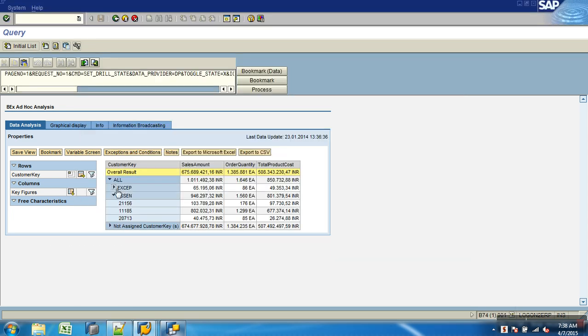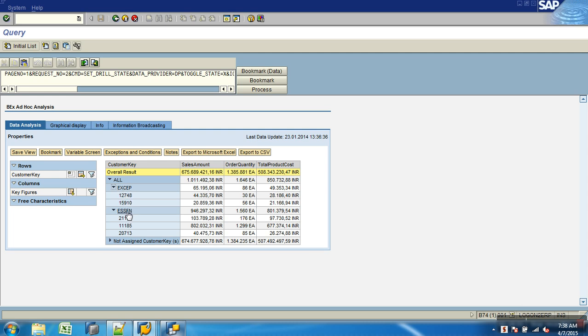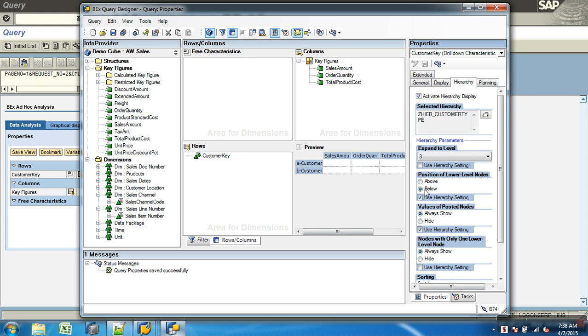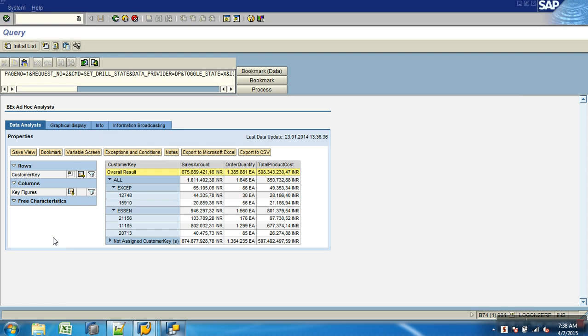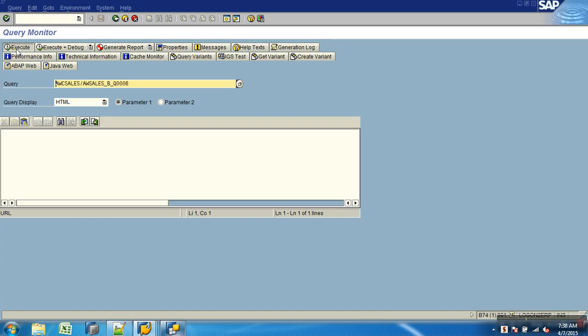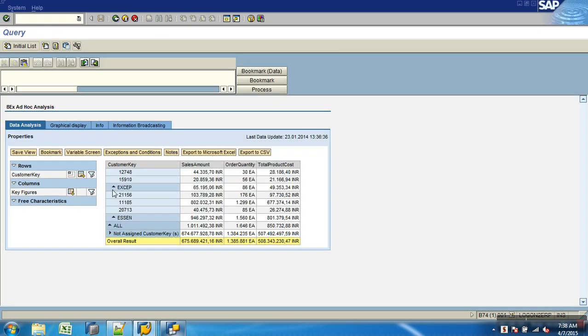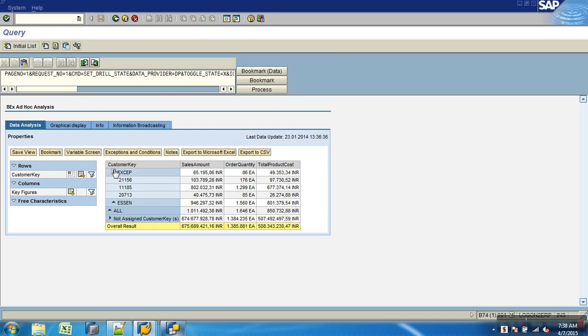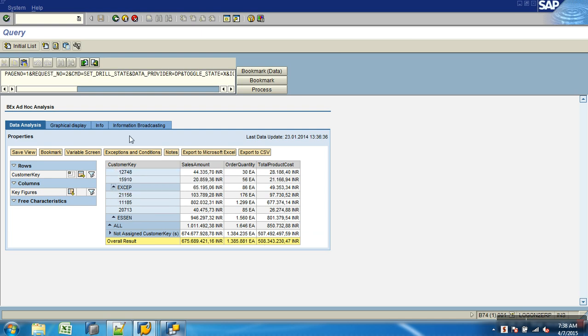Now, for example, if I close this, if I expand, you get to see the lower level. When I expand the node, I get to see the lower level nodes below, right? But sometimes they say when I expand, the lower level nodes should go above. Then I will say lower level nodes above. In that case, if I execute, what happens? When I expand exceptional, the lower level nodes go above.